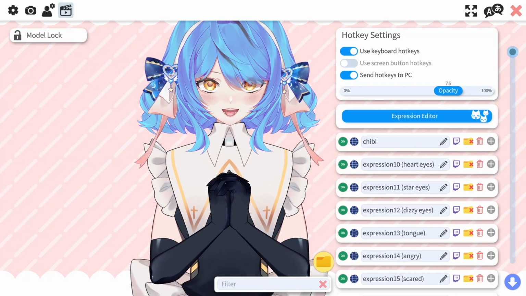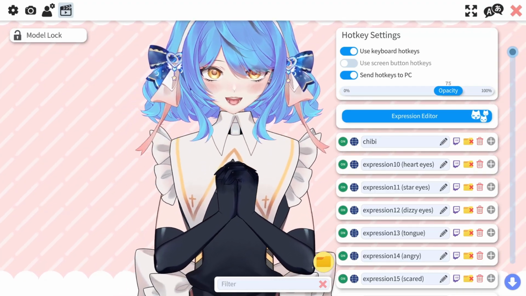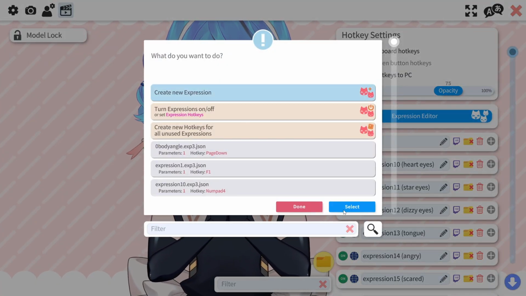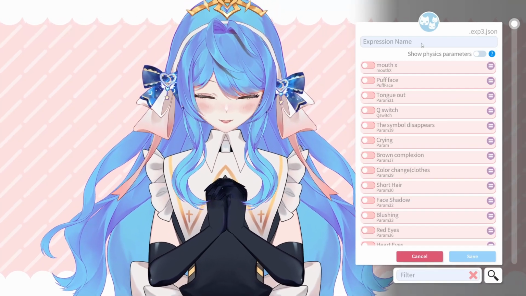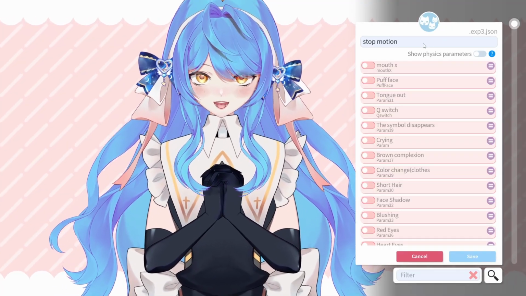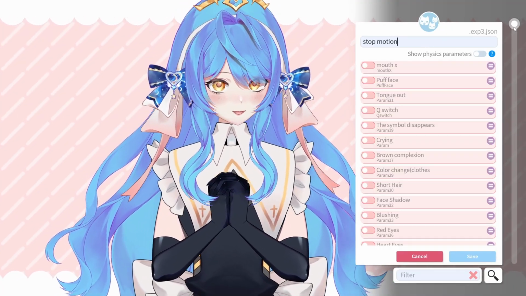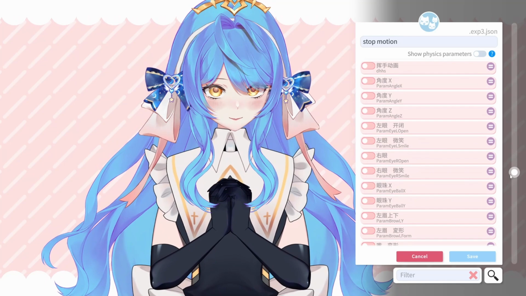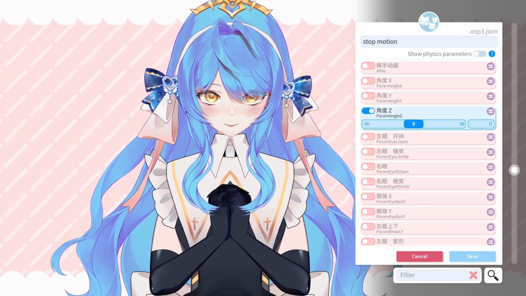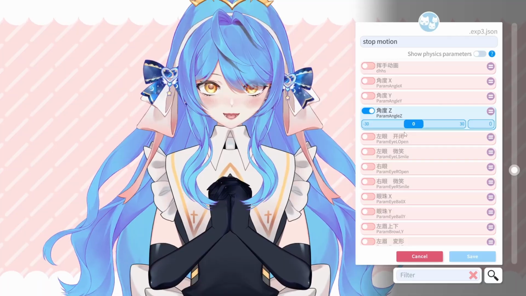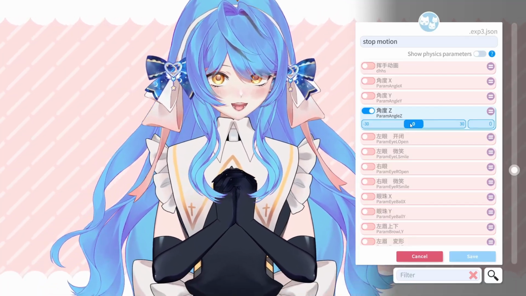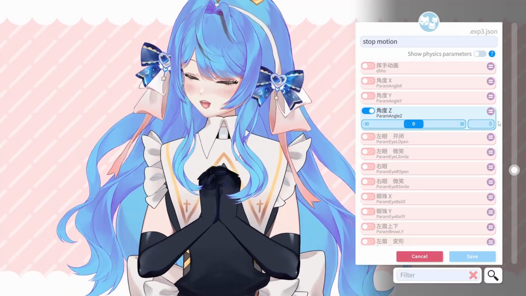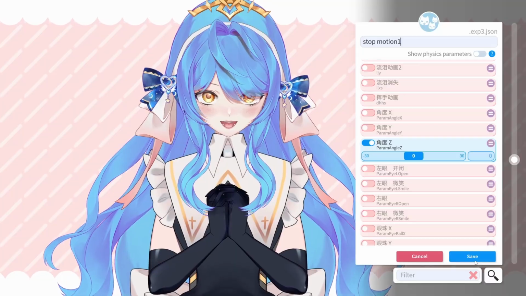Next, you'll be creating a physics toggle so your head is not being separated from your body. So you want to go into expression editor, create new expression. You'll want to name this stop motion or anything you'd like, but stop motion is what I used. You want to look for your parameter Angle Z. You want to turn it on. Make sure that the mode is on overwrite and it's at 0. And now you can see that the head and the body are still connected, even while I'm moving. Make sure to click save.